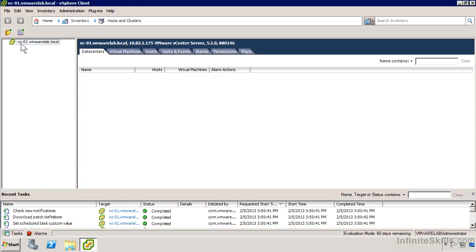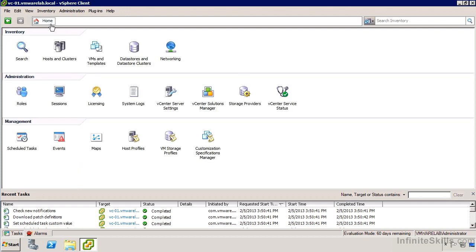Now, depending on what you've done with this client, if you've never installed the client before, you might not end up in the inventory interface by default. There's a good chance you're going to end up on the home page. Now, if you remember the home page that we had when we were connected to a host, things are slightly different. We had far fewer options. We had search, hosts and clusters, and roles and system logs. That's about it. We didn't have much more than that.